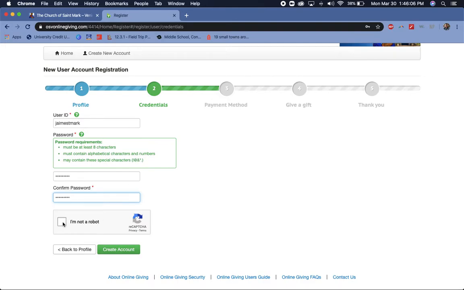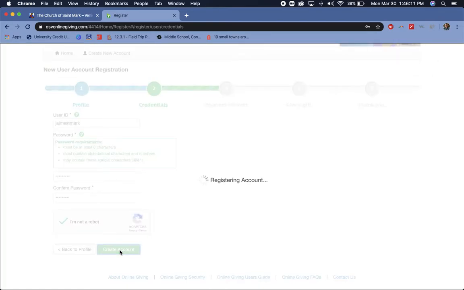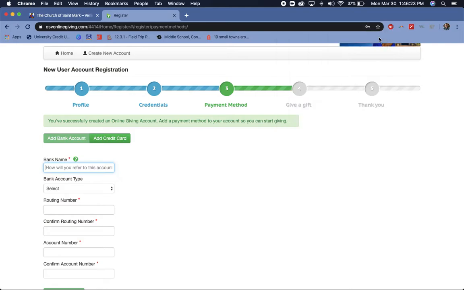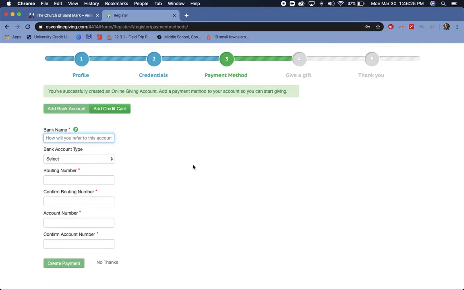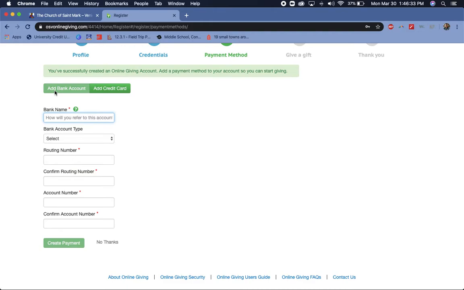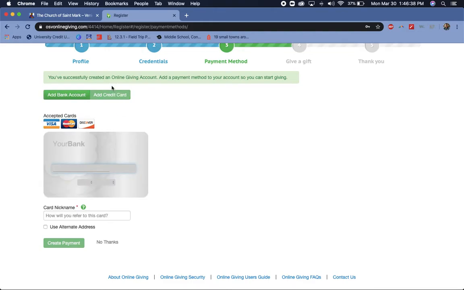And then you click on this button, I'm not a robot. Click on that, and then you create an account, the green button again. And so then it enters the information. Your browser will ask you if you want to save your password, and that's your choice. I'm gonna click X on that just so it does not. And then here we're in the third step now. This is the payment method, and so you have two options. You can either enter your bank account information or you can enter your credit card information, whichever one is more useful for you.